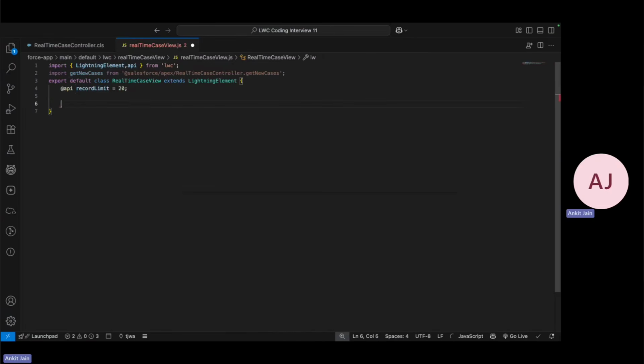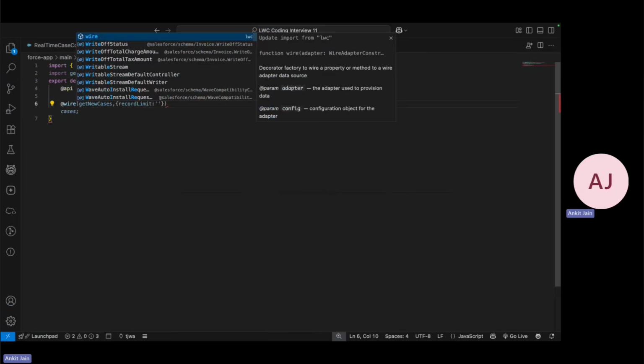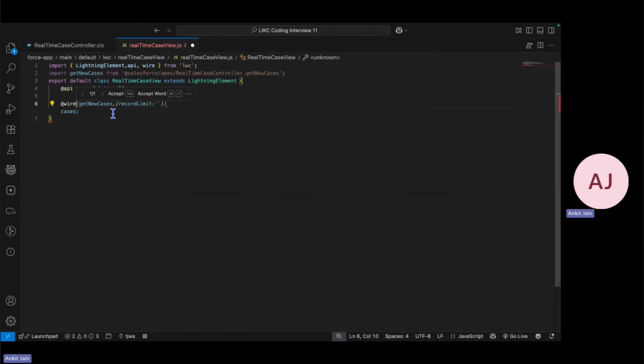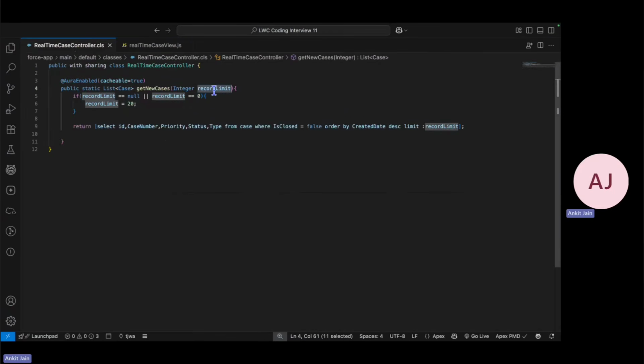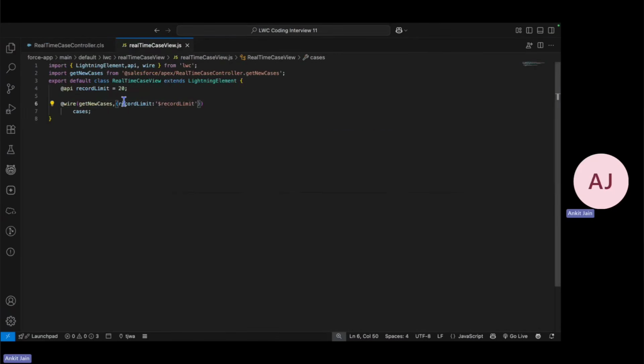That's the catch of this video rather than understanding how to dynamically go and get the record limits and all those things. Okay, so here I'll be using the wire decorator, right? And I'll be calling the method getNewCases and passing the record limit. Let me check if the parameter name is the correct recordLimit, and I'll be passing this value here. Now, whatever the value that I am getting here, I am storing this value into the property.